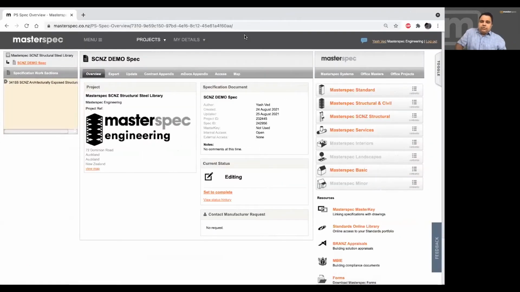Now, most of you, or almost every one of you, will be familiar with the NG2 platform. As we are looking at, this is your usual Masterspec NG2 platform. And as you can see here, the SCNZ structural library is activated, and the same should be for you as well.